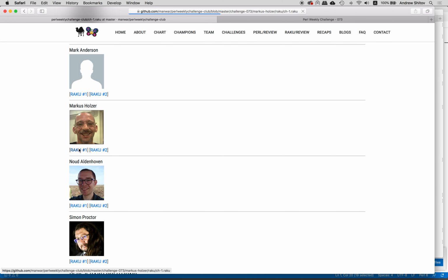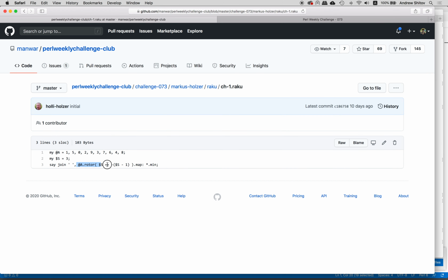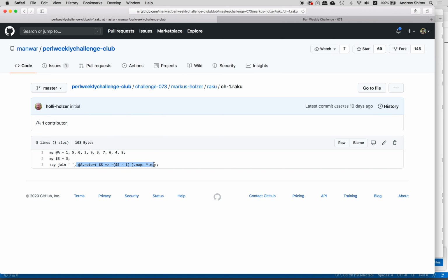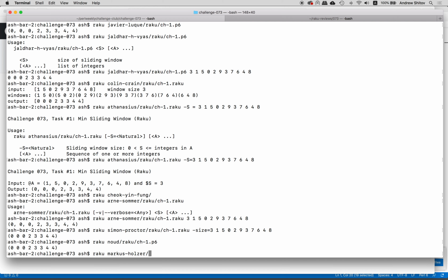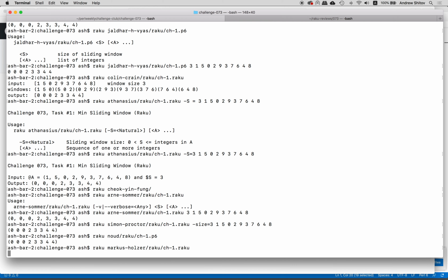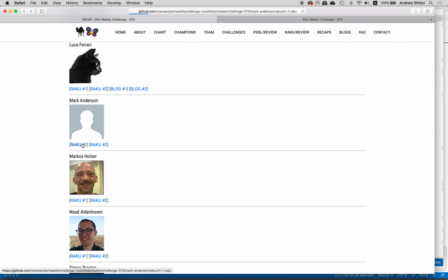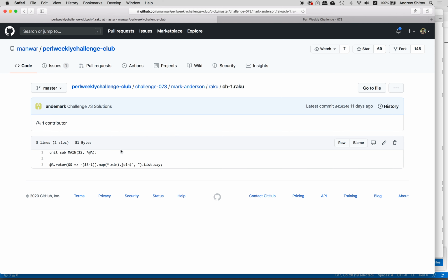Marcusholtzer, and here is a very concise and compact solution using rotor and map, and I like this. Raku, Marcusholtzer, Raku 1. Right, Mark Anderson. Yep, so it's the same. The only thing I don't understand is why we don't need .list here. Probably just to make better output.